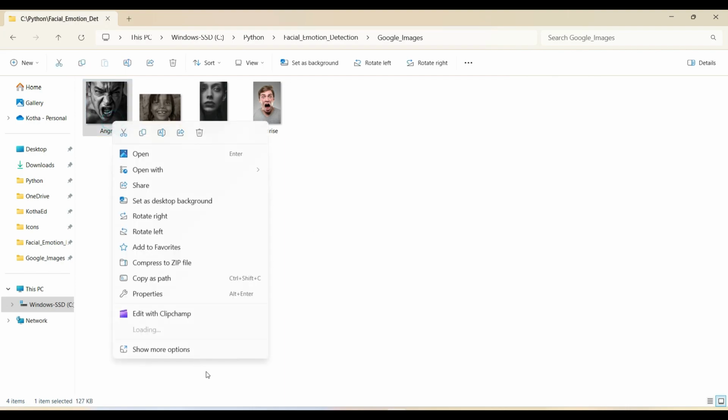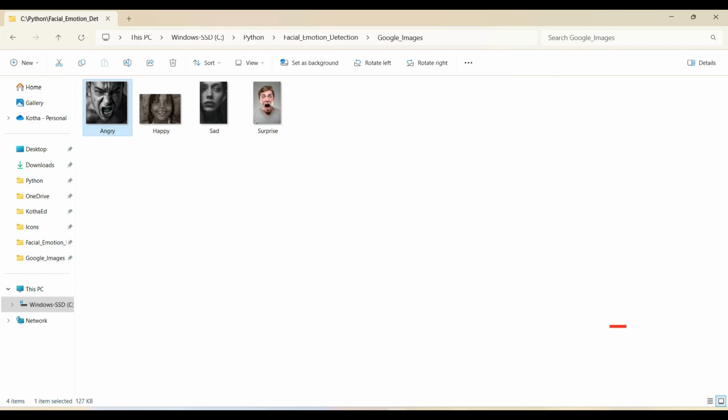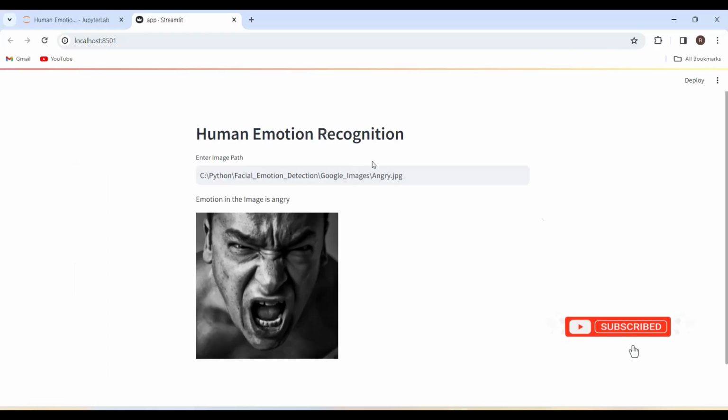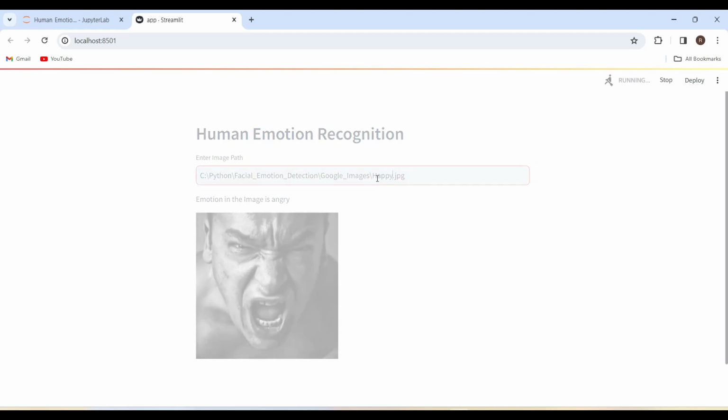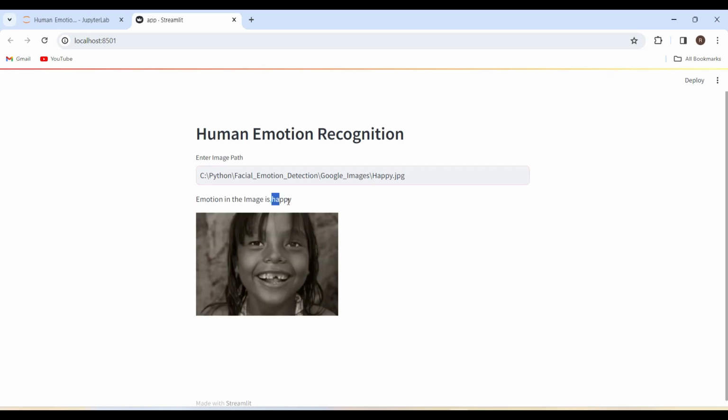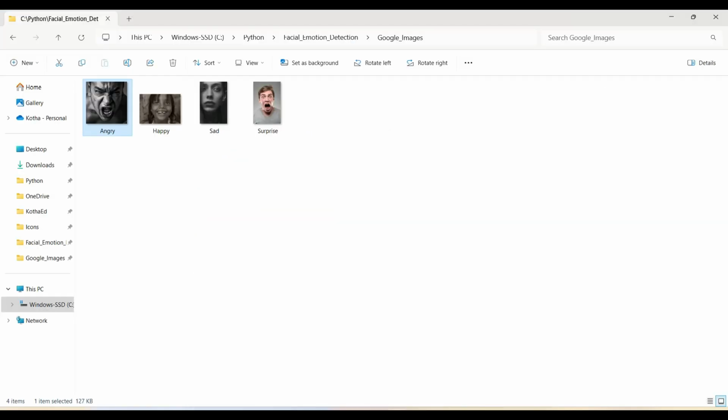So the first one is angry. Let's copy it as a path and then pass it here, and remove these double quotes. Home and delete, press enter. So it's angry. And the next one is happy. Yeah, the emotion is happy.